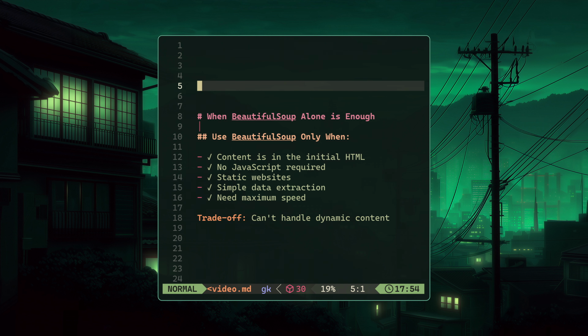On the other hand, if the content you need is already in the initial HTML, no JavaScript required, then BeautifulSoup alone is perfectly fine and much faster. Use it for static websites, simple data extraction, or anytime you need maximum speed and efficiency. There's no need to fire up a browser if you don't have to.